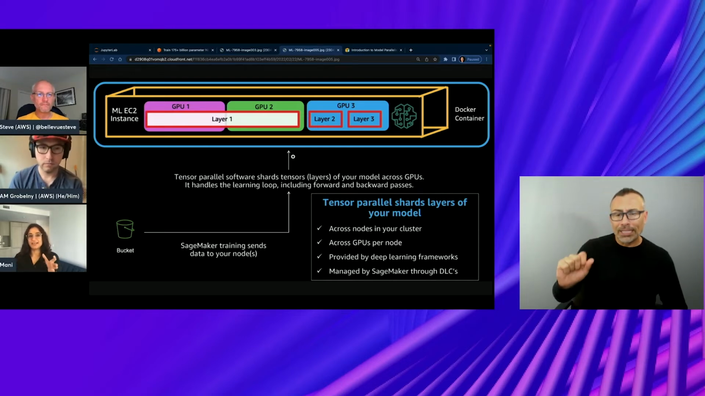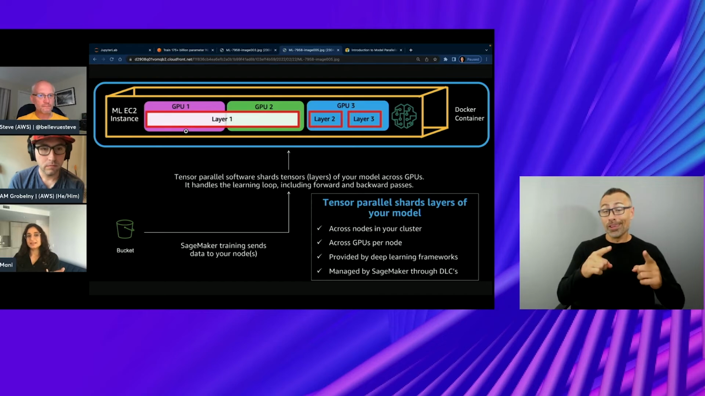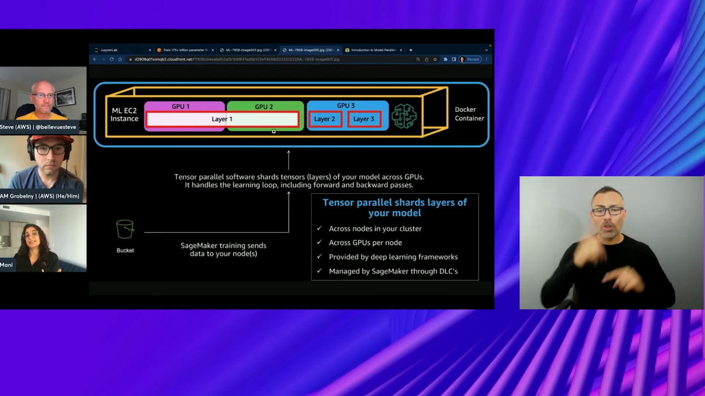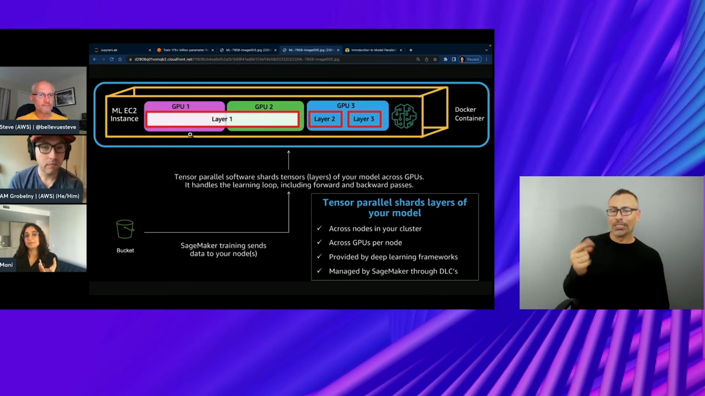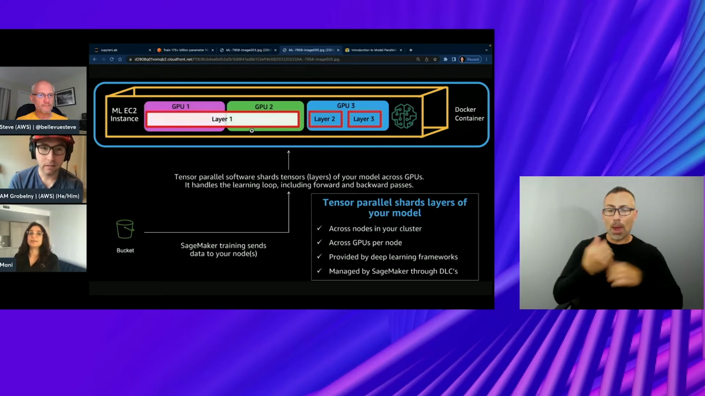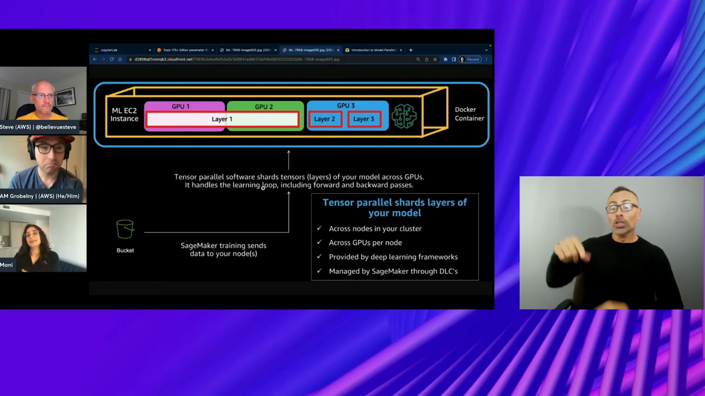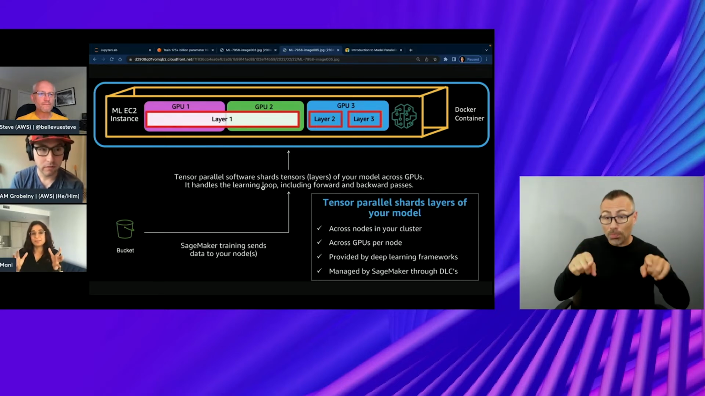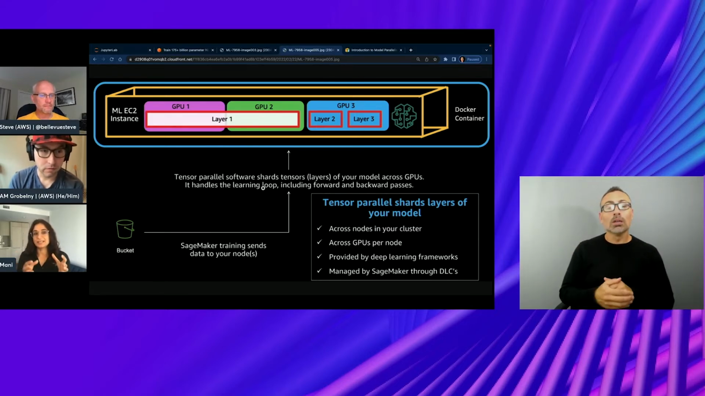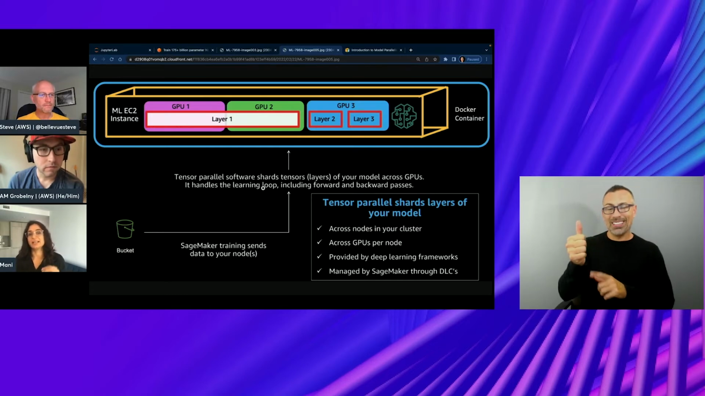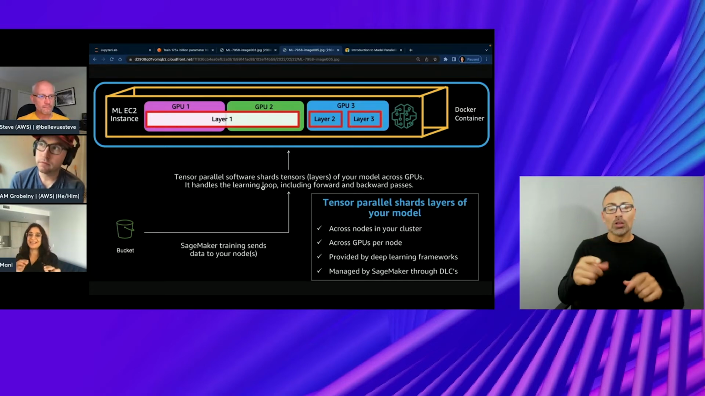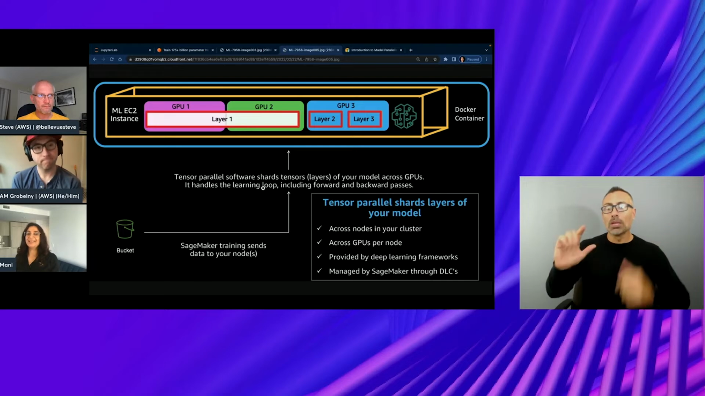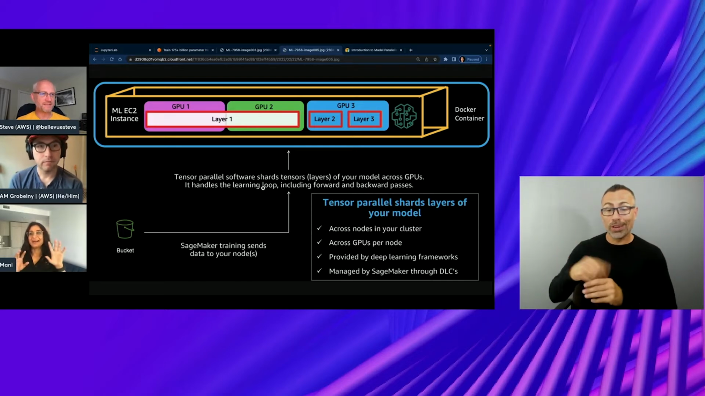And then if your layer is so big that it cannot fit into a single GPU, then you can use tensor parallel degree to split the layer itself across multiple GPUs. Just a quick pro tip: the tensor parallel degree that you set should not be greater than the number of GPUs on one instance.